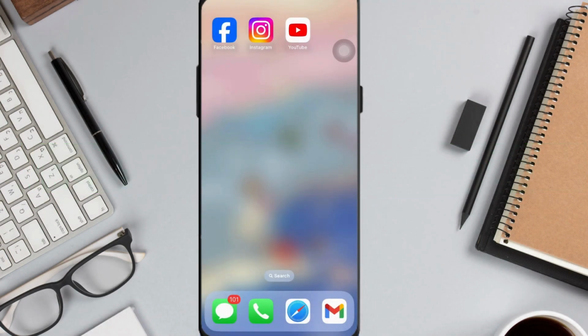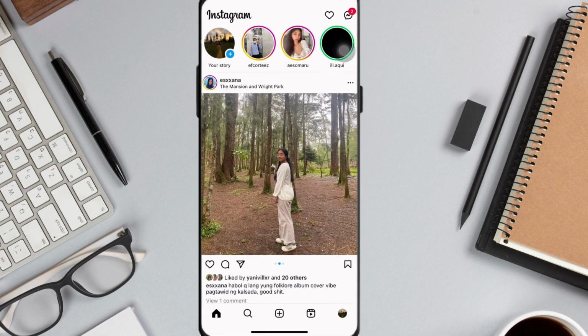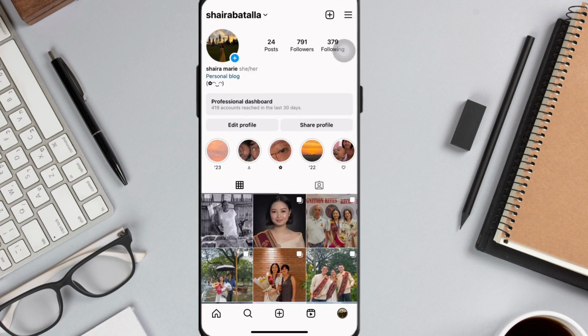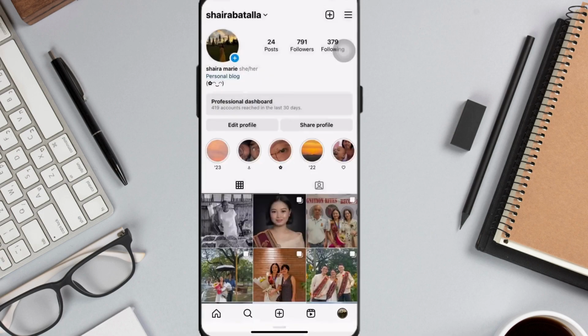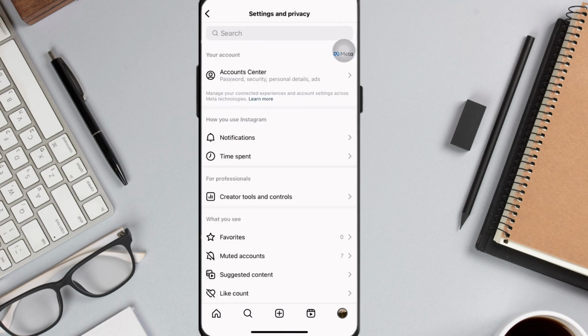Let's get started. First, open up your Instagram app. Then go to your profile page by clicking your profile icon at the bottom right corner of your screen. Now, tap the three horizontal lines at the top right corner of your screen and go to Settings and Privacy.